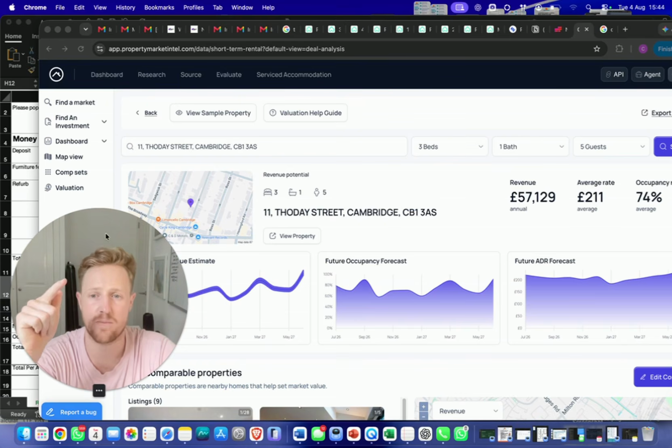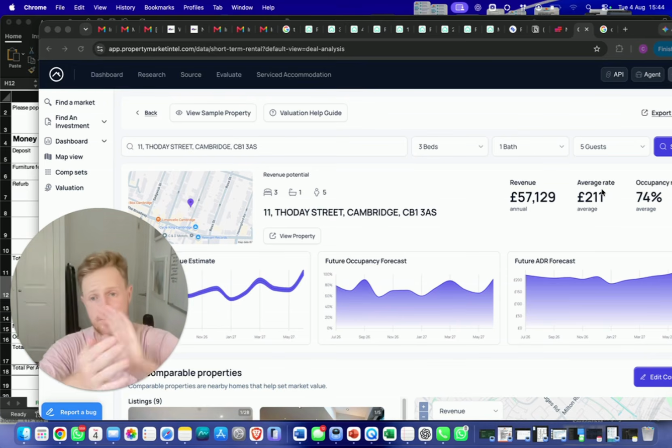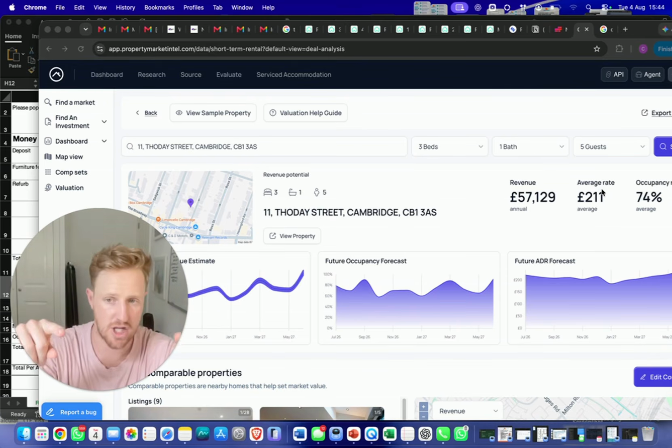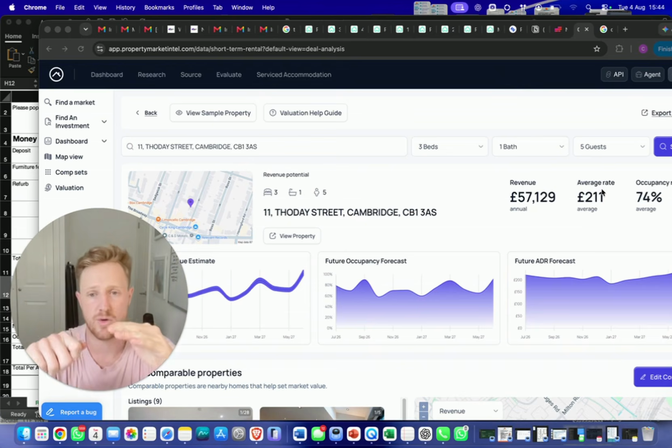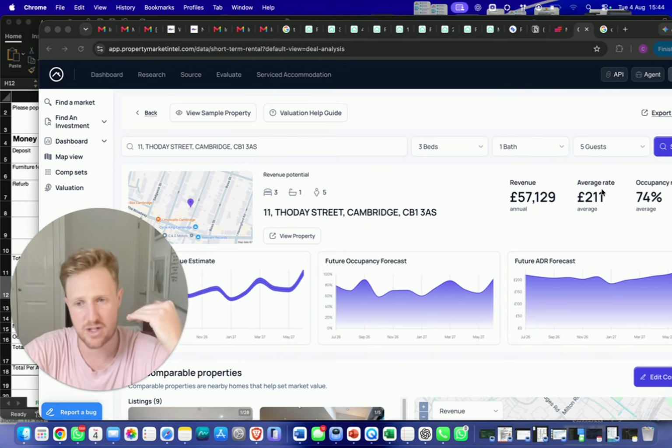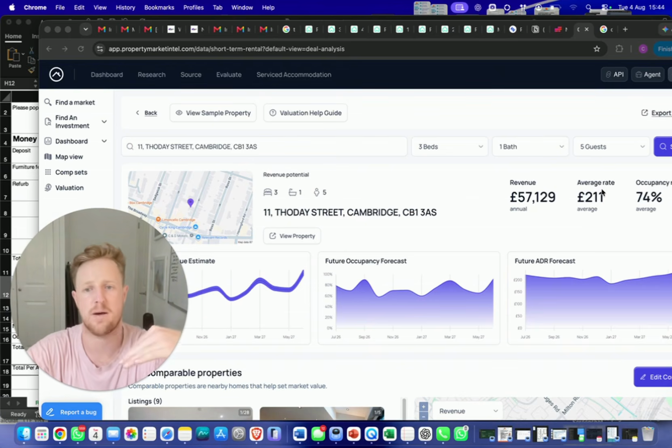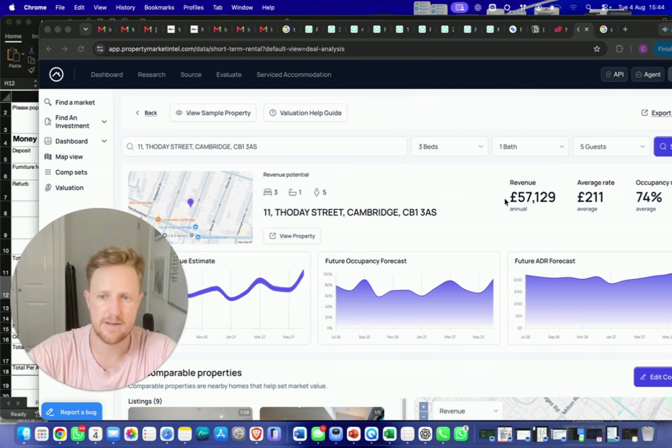But that is how you properly crunch a deal on Property Market Intel. Do not just put the address in and click generate and take those numbers. You want to do it manually and make sure that you choose the correct comparables to match your property.